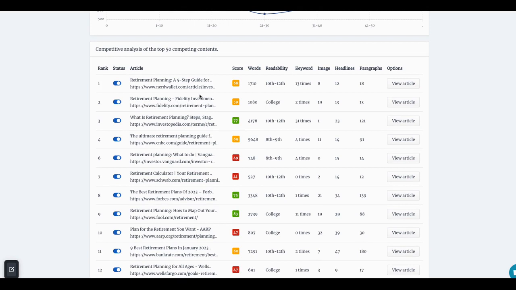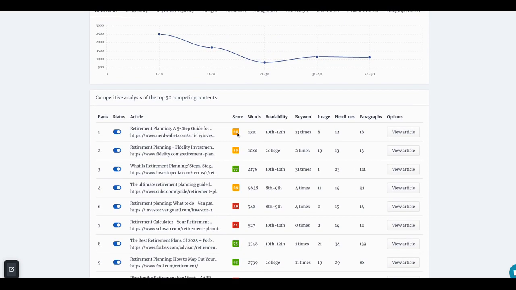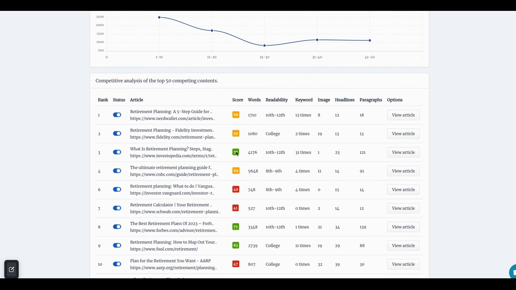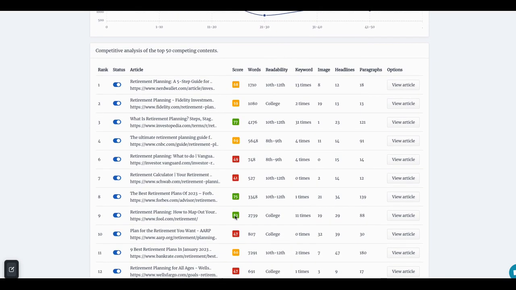And so this is what you get. You can actually view the article. You get the paragraphs, you get the headlines. It tells you how many images it had and how many times the keyword was used. 13 times, readability 10 to 12, and the score is 68. So, obviously yellow is medium, green is good, very high. So you have a 77 here, you have a 75 there, and you have an 83.